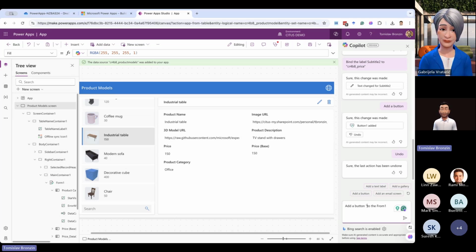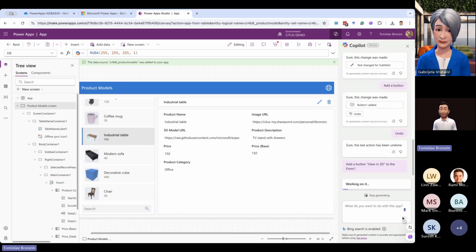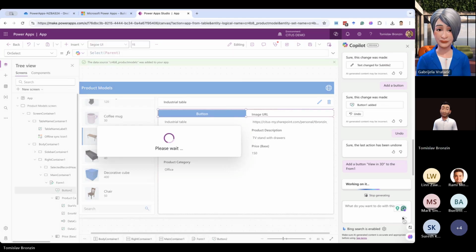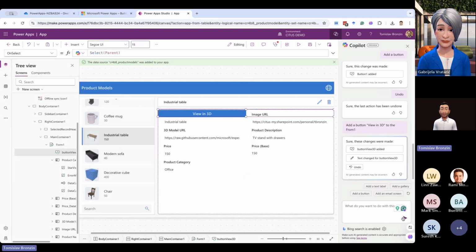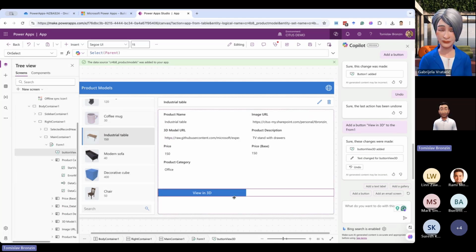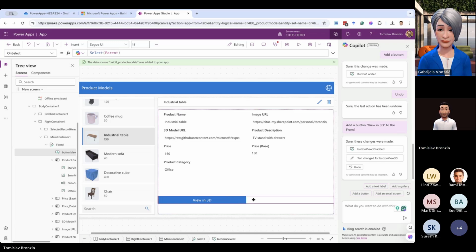I will say open view in 3D. Let's see if it will be listening to me. Actually, it added this button. Okay, let's put it right here, or something like this, say central.